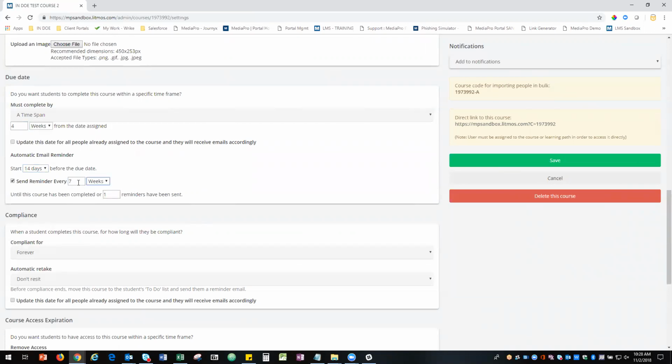And I can also do here, by the way, every week, same thing. But I want to send them a reminder every week until they've completed the course or until I've sent them like 3 reminders. So how many reminders, how often you want them to go out, when you want them to start, that's all up to you. I recommend not going too crazy with the reminders just because, if you sent someone 5 reminders on something and they haven't done it, there's probably another reason they haven't done it. And at that point, you would want to be running your reports and seeing who hasn't completed the course and kind of going from there.